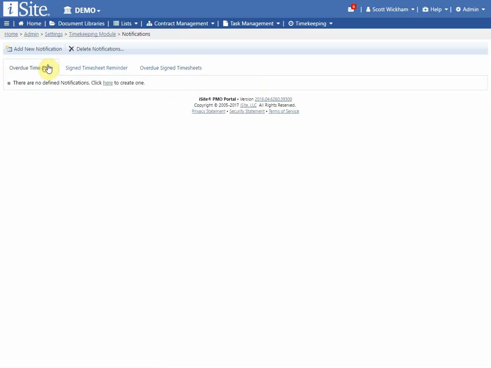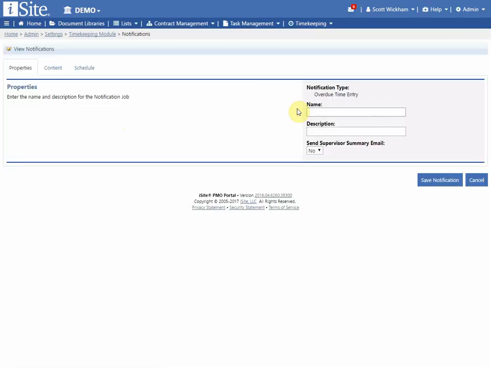Okay, so let's go to our overdue time entry, and what I want to do is I want to go ahead and click add a new notification. I'll give it a name, basically time daily. Description, send supervisor summary email.